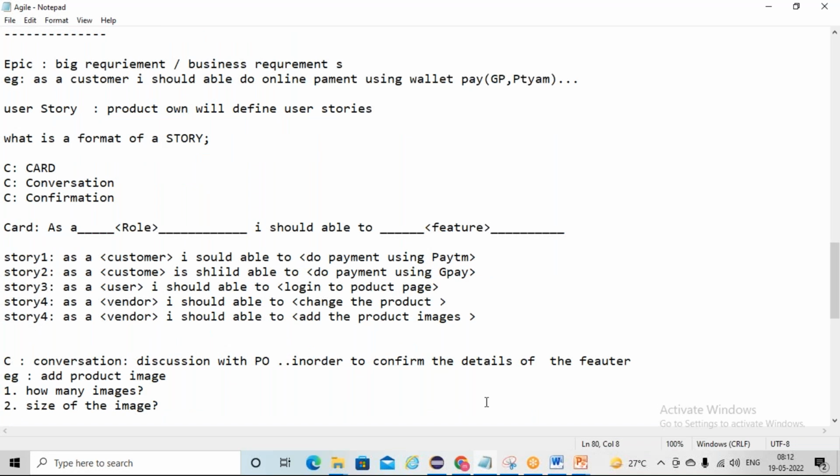Some terminologies that we need to understand, I told, right? Story. User story is nothing but, who is going to define the user stories? Product owner, right? Fine. So what is a story? It is a small requirement, I can say. Epic means it is a big requirement, something like a group of stories together can be called an epic. A big requirement, a business requirement.